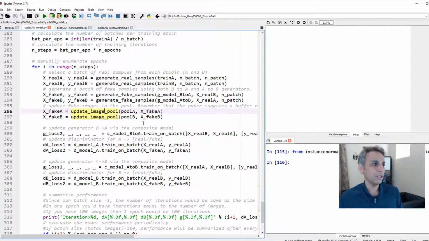So both for your Monet images and for your photos, you do the same. And now you are training your combined model from B to A, and you're training your discriminator model A on your batch on the real data. Sorry, I should have mentioned that. And then you're training the same model on the fake data, right? And remember, you're providing X fake A, and then Y fake A, which is basically a value of 0. And X fake A is image pool. I hope so far so good.